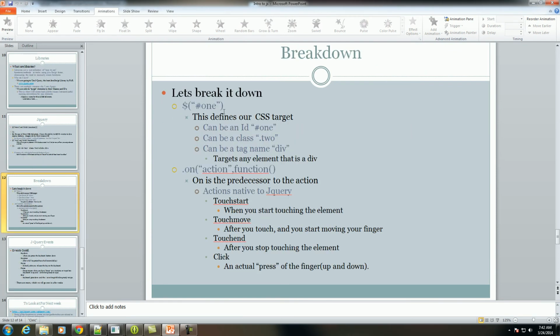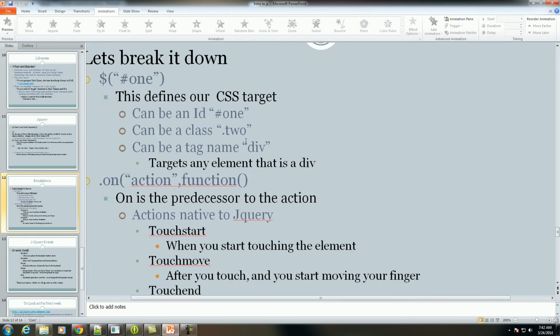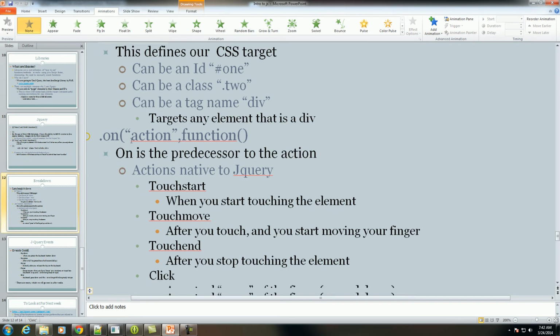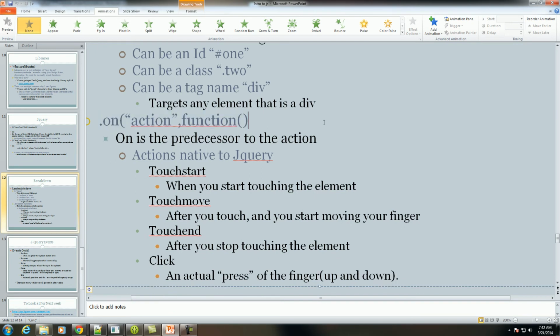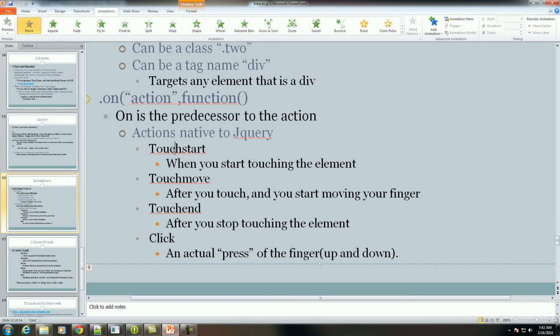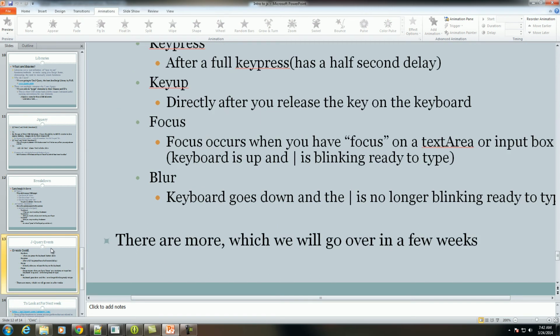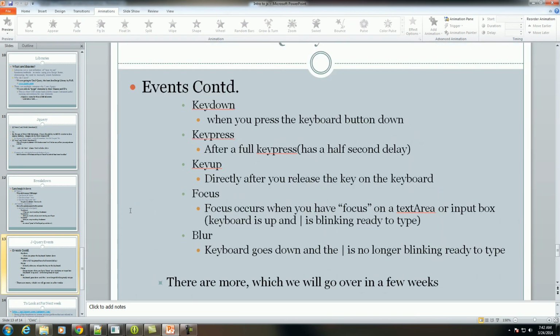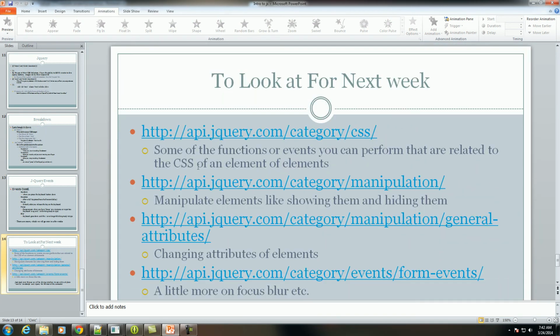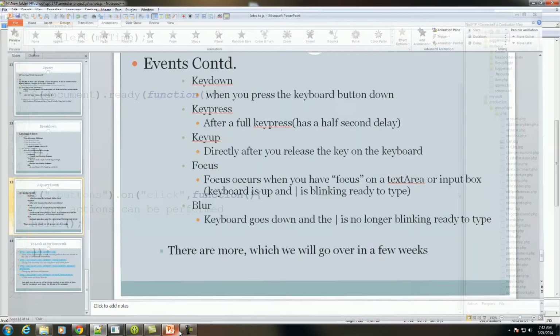So we have our CSS target and our on action function. It says whatever ID, element, or class, when this happens, this is our CSS target. Then on action function is when we have some sort of action. We have a bunch of actions: touch start, touch move, touch end, click, key down, key press, key up, focus, and blur. There are tons, but let's go over a few.